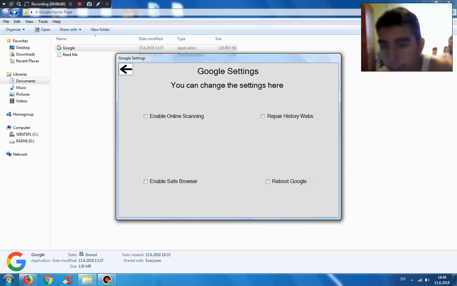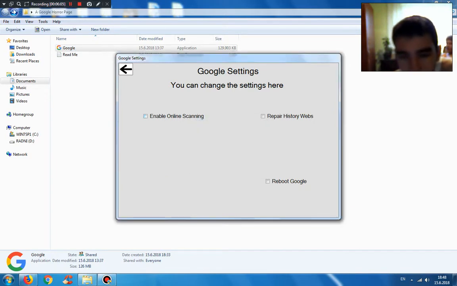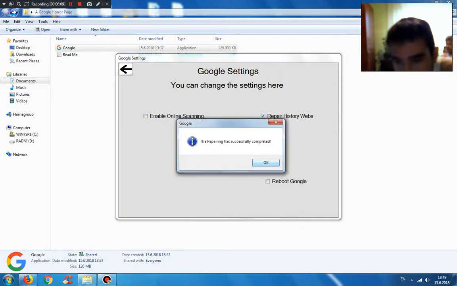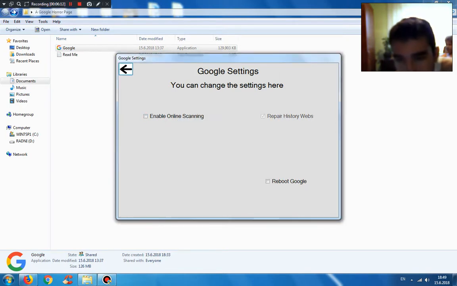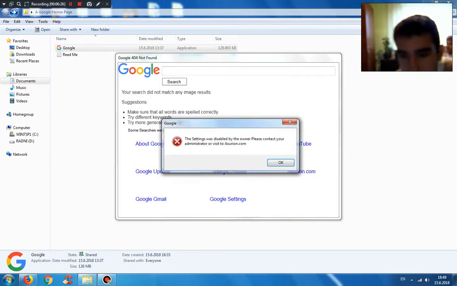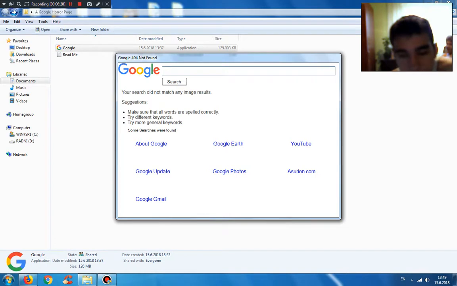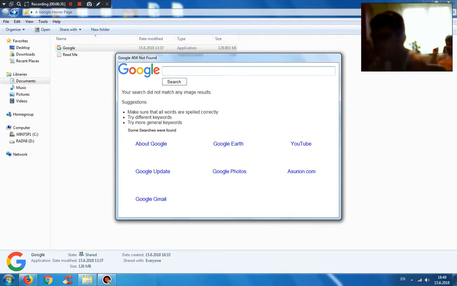Google settings, okay. You can change the settings here, so I won't let you do that. So don't do this. This worked. Enable online scan, or you want to reboot the Google. So don't reboot the Google because it's going to do it. So done. Okay, done. We're done. So we're going to repair the history webs. So let's trigger it.